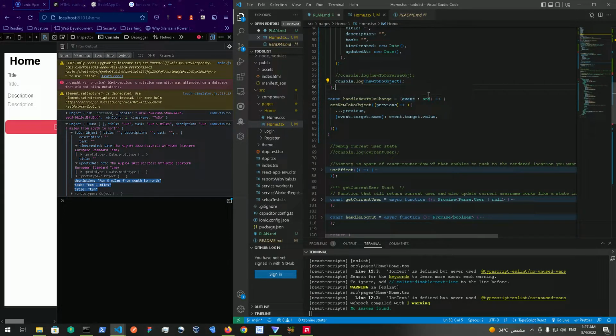And finally, guys, we did the handle new to do change, which is going to take the event as just a parameter. It's going to take any, and we're setting the new state action over here to a previous parameter, which is basically going to take in all the properties in the to do JSON over here, all the properties, basically the class name, and it's going to iterate over it from the previous value of basically an empty value, as you can see, to the new state that is basically going to be the event target name, which is basically the HTML attributes.